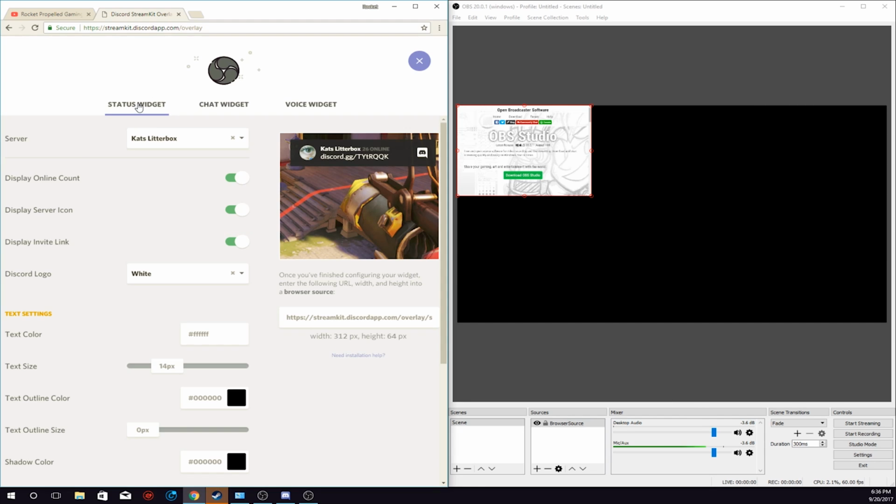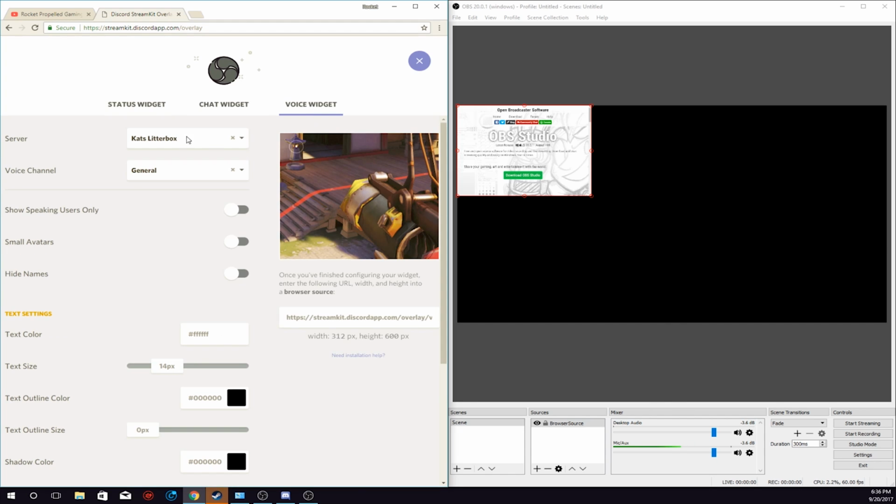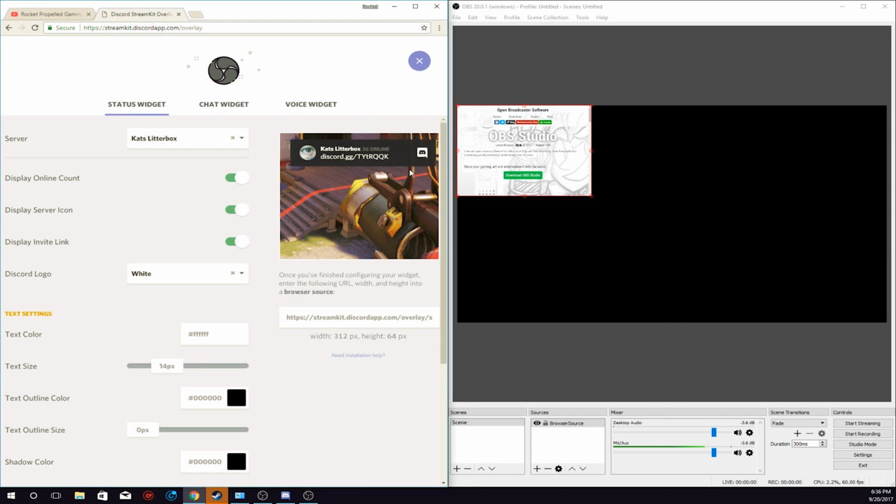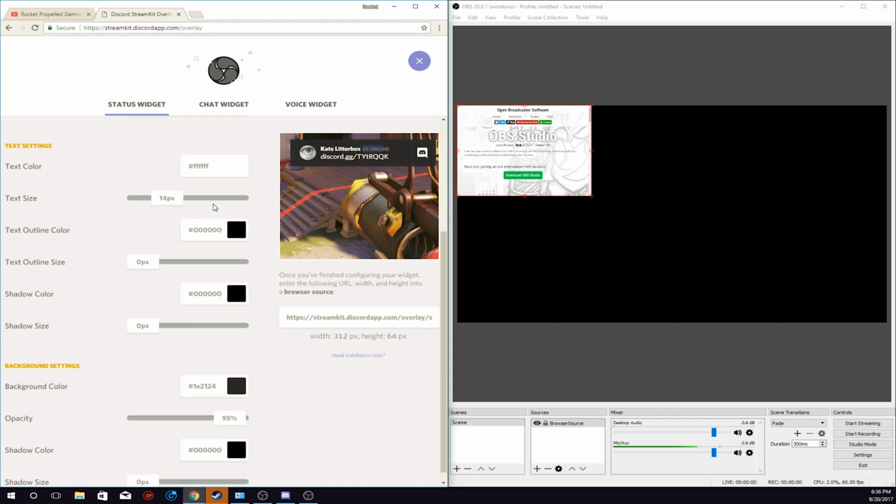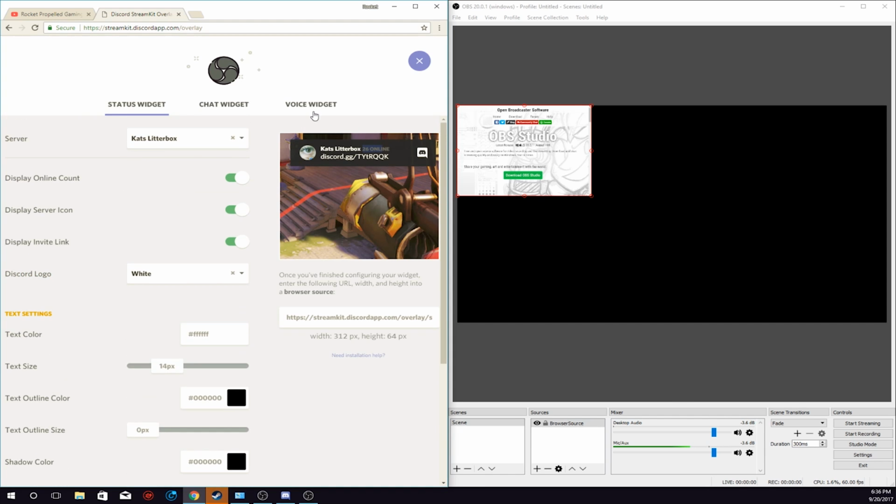Now what we're going to want, there are 3 different options that we can run, are status widgets, chat widgets, and voice widgets. The status widget is going to give us what we see on the right side of the screen here, which is a link to the actual Discord with how many people are online. All of that is fully customizable, as you can see here.